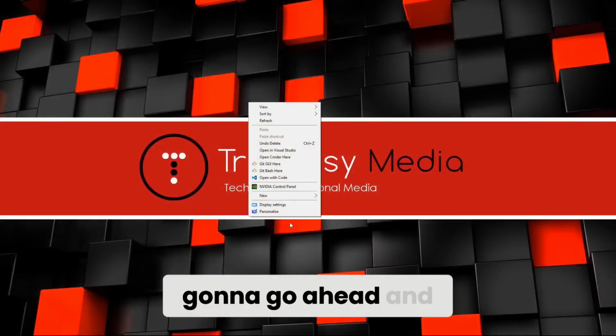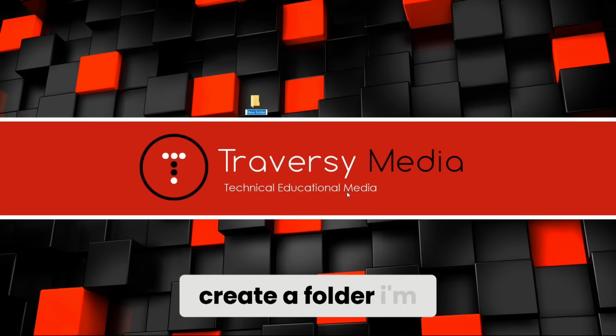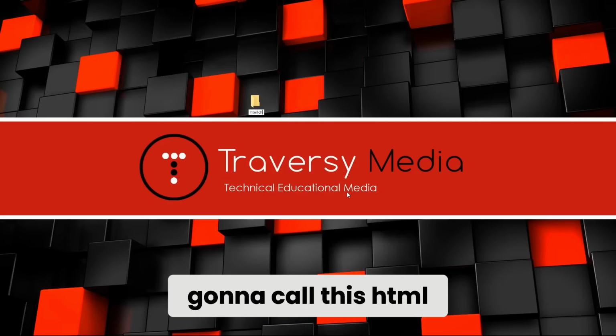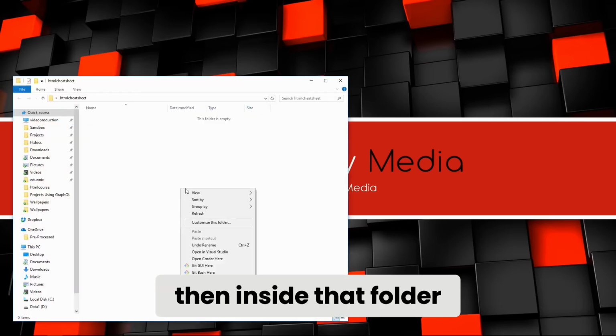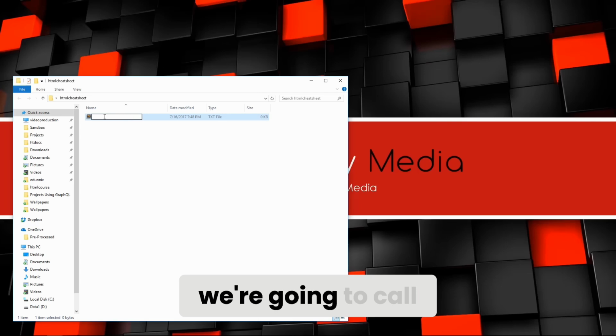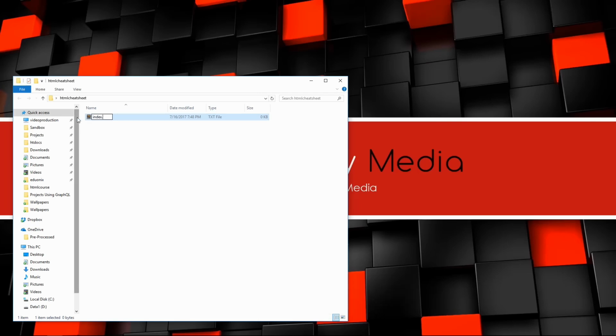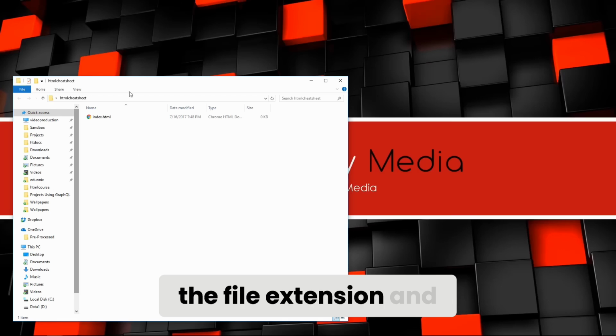Alright guys, so we're going to go ahead and create our first HTML file. Now I'm going to put this in a folder, so I'm going to create a folder and I'm going to call this HTML cheat sheet. Okay, and then inside that folder, let's create a new file by going to new text document, and we're going to call this index.html. Okay, and we'll just say yes, we want to change the file extension.